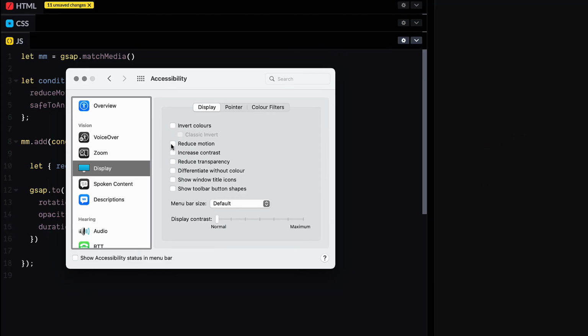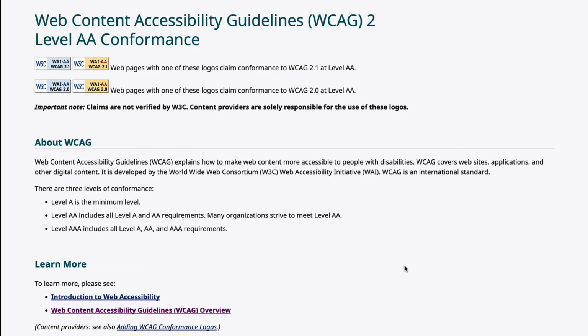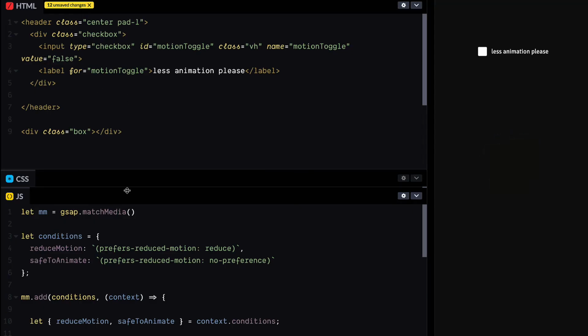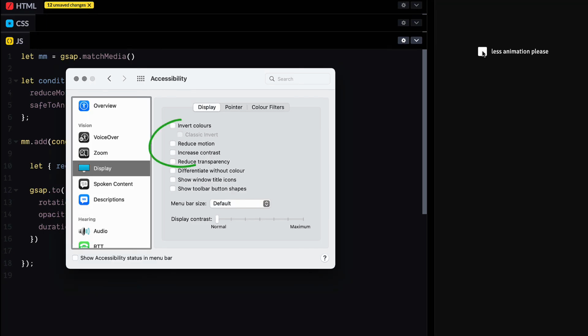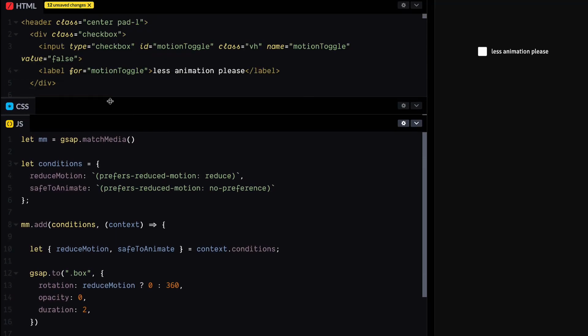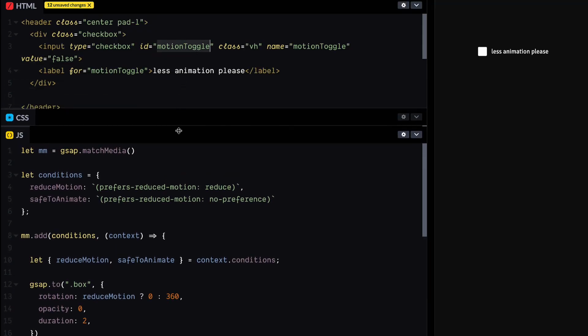All well and good, but a lot of people don't even know that these settings exist. So to meet AAA Web Content Accessibility guidelines, you need to provide a way for users to disable any inessential animation. This is usually implemented with a reduced motion checkbox. But there's no way to update the user's OS preference with a checkbox. Thank goodness, that would be a mess. But this means that these conditions aren't updating, so this function isn't running again. So we need a way to tell gsap to refresh MatchMedia if the checkbox value changes.